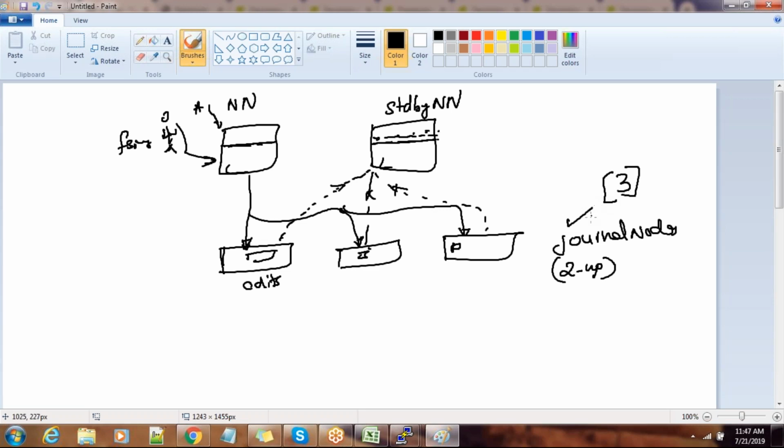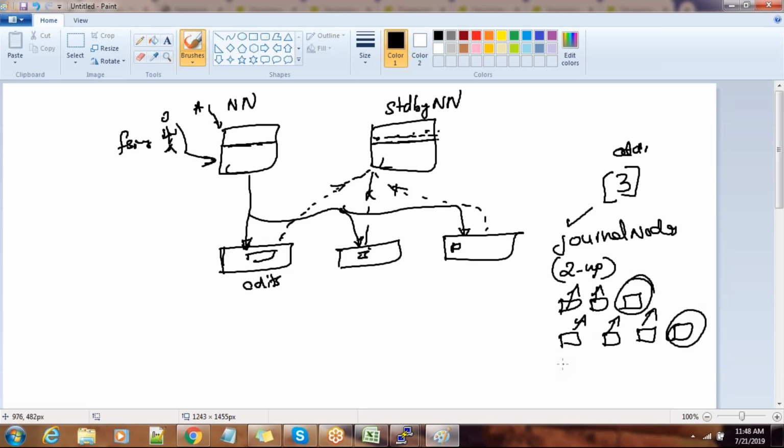The reason for using 3, or 2n plus 1, is that we just need an odd number. Just remember, for journal nodes we use only an odd number, not an even number. The reason is, for example, if I use 3 or if I use 4, it works based on the majority rule. Out of 3, 2 is the majority. Out of 4, the majority is not 2, because 2 means a tie. So with 3, if 1 goes down, the service is still available.